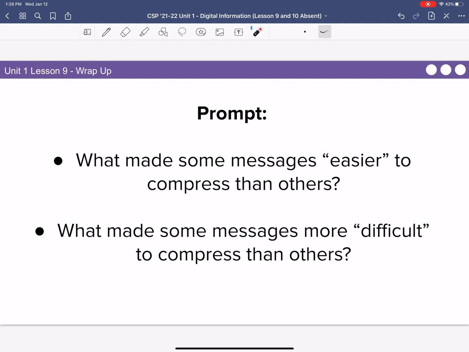It's easier to compress these messages when there's a lot of repetition. Okay, if there's not a lot of repetition, then they're more difficult to compress, right? They're also going to be easier to compress when there's smaller messages, right? Because there's less things to compress to start with.